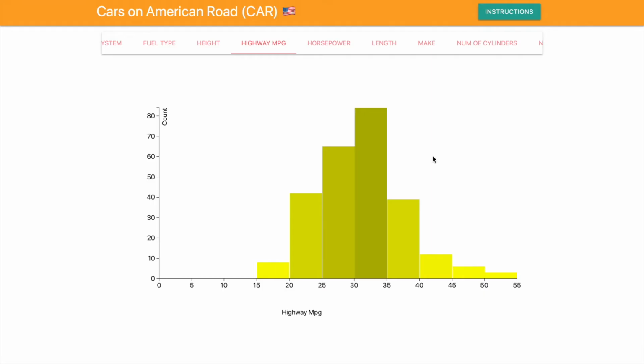Bars of histograms and bar graphs are gradient colored, that is, the bars with lower values are a lighter shade of yellow, and the bars of higher value are darker. For example, in this attribute called highway mileage, the bin number 30 to 35 is darkest because it has the highest frequency count, which is 84.